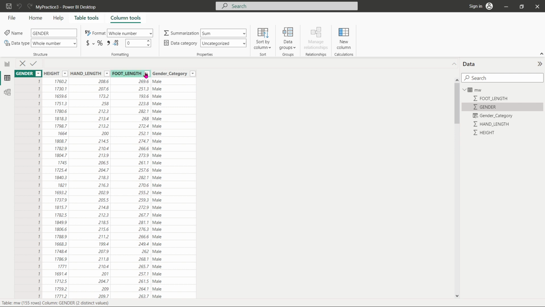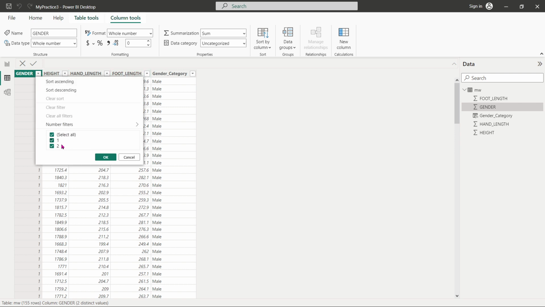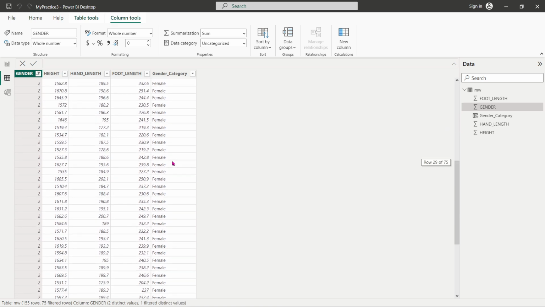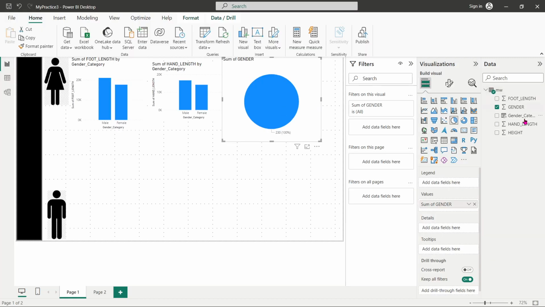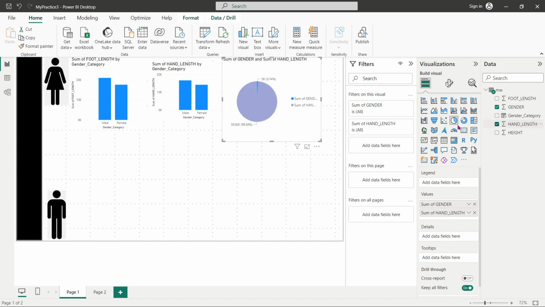Is it showing any height? So do we have foot length? How many have how much values? Okay. There might be some difference.